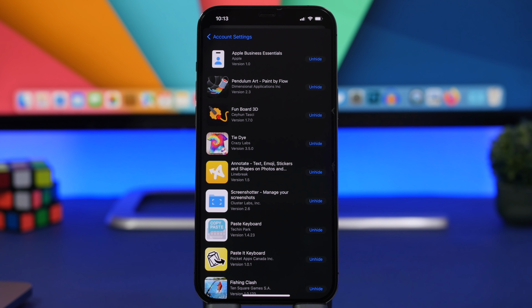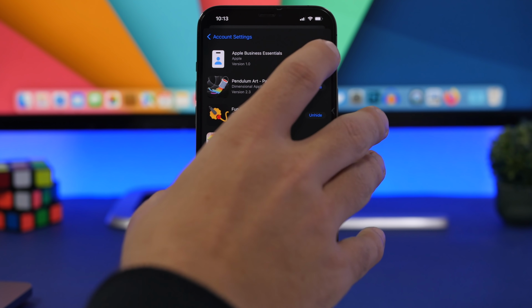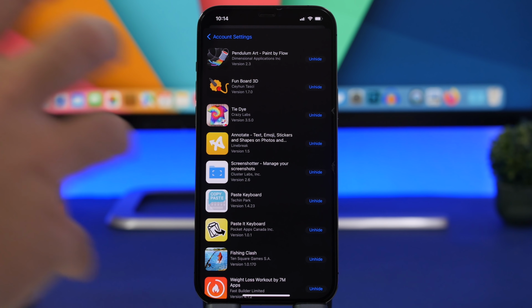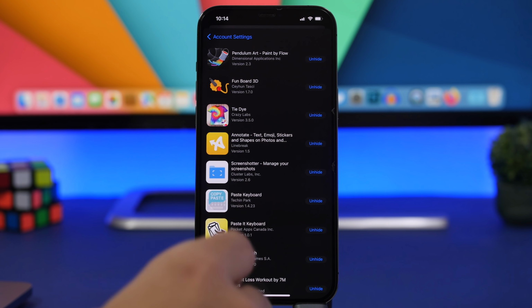Now the way to unhide these is pretty simple. From the list here, just tap unhide and you're good to go. You will have them back on your Apple ID. You can hide, of course, anything you want from the purchases that you have made from the App Store, but you cannot do that from here. You will have to go to the App Store app.